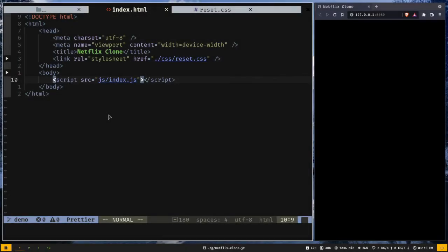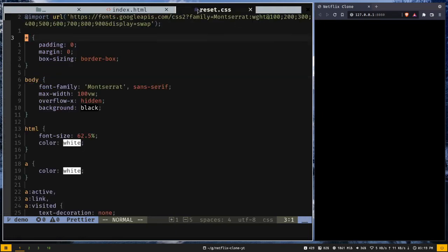Alright guys, so I have this basic HTML file set up. I have a reset.css file linked up with my HTML file. I have just imported a font called Montserrat from Google Fonts, and I have reset the default styles. I have added the font family Montserrat to the body, and also max width to 100 viewport width and overflow-x to hidden so that we don't get any horizontal scrolling. Then we have background to black, and we have made HTML font size to 62.5%.